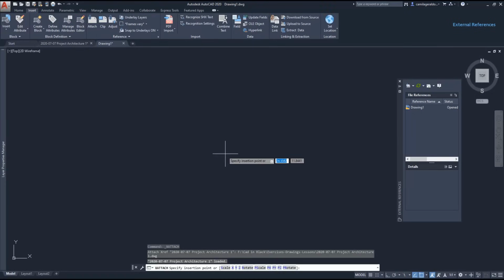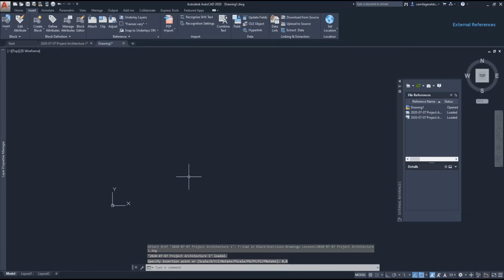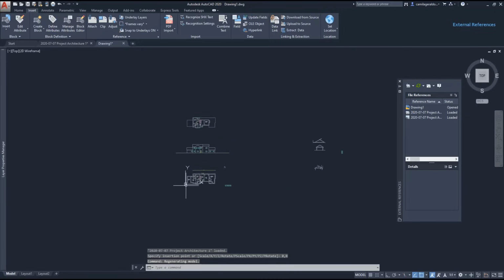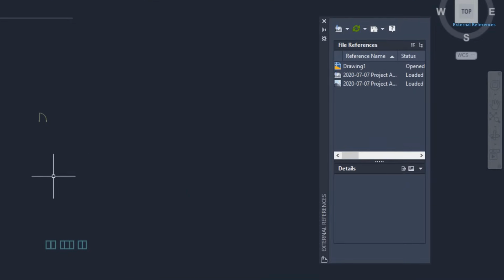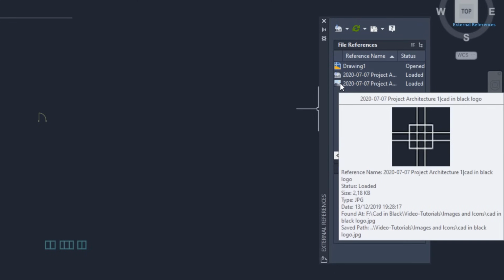Click on OK and place now the base point where I want. I'm going to put the coordinates in the origin, so I type 0, press Tab, 0 again, and press Enter. So here you can see the reference to the project architecture, and it's easy to recognize because it's darker than usual. In the file references list, you can see the new attached file, the DWG, the project architecture, and the image that was in that project is also shown here. And it appears with the name of the file first, and then the name of the image, the Cat in Black logo.